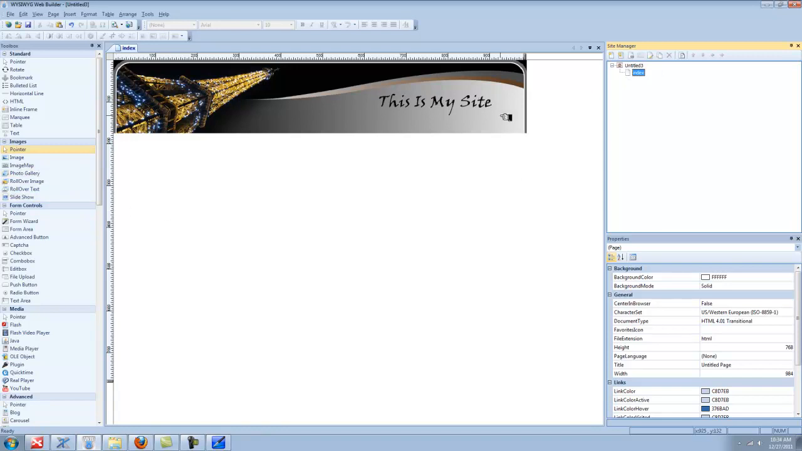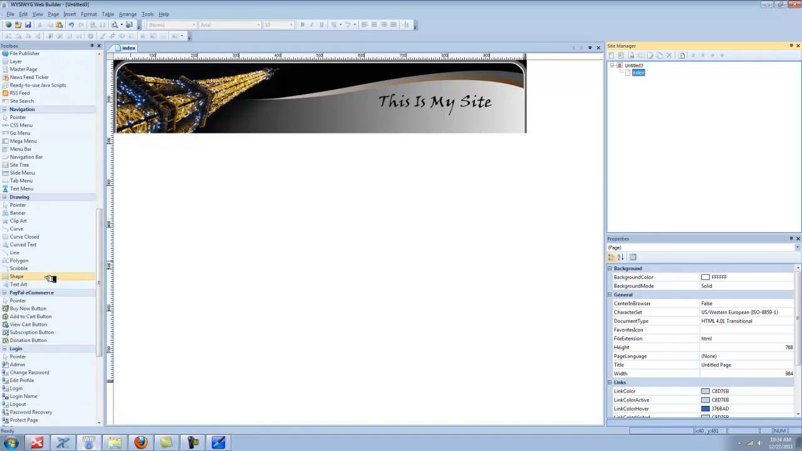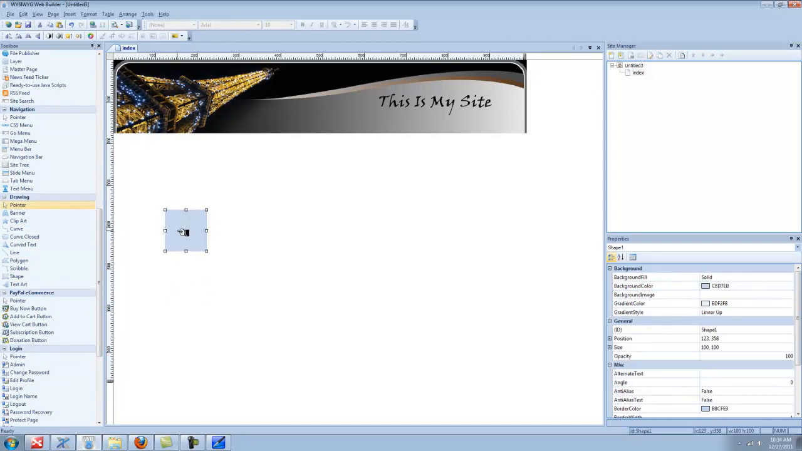So I brought my header in here, and the next thing I want to do is create a border. So what I'm going to do is go down here to drawing, and I'm going to pull in a shape. Now, having pulled in that shape, I'm going to pull it right there to the side. I'm going to drag it out here, and I'm going to pull it up here to get it even with my site header. I'll get it almost even with my site header.